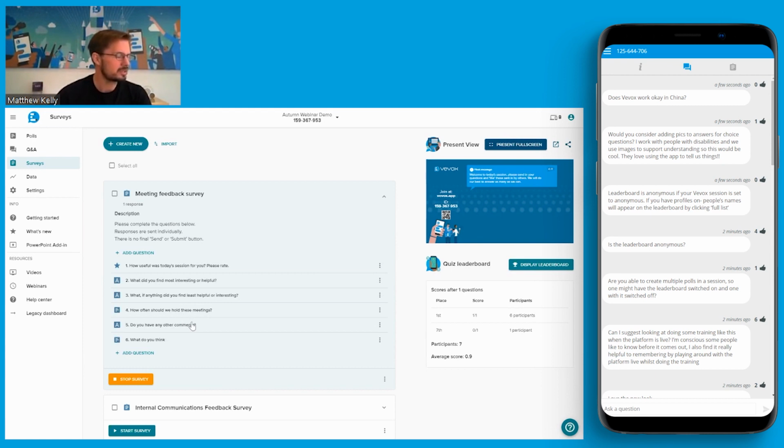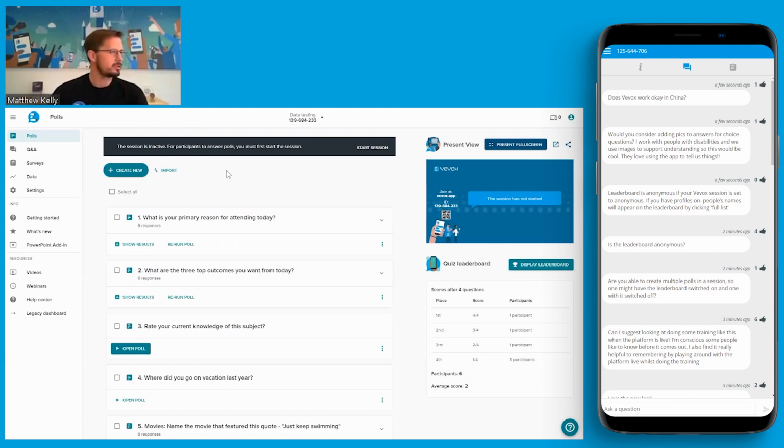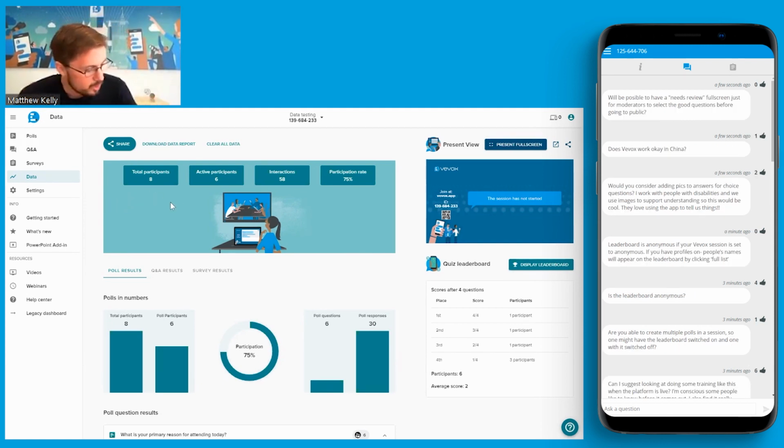The next bit I want to discuss is data. Now, because this is just a test meeting, we don't really have much data in this. So I'm just going to come out of this session back to our sessions list, and I'm going to go into one I prepared earlier. If I jump into this one and now go to the data tab, we can have a little look at what sort of data you can expect to see here. Now, I'm just going to whiz through some of this stuff up at the top. So we've got a bit of a summary of our data.